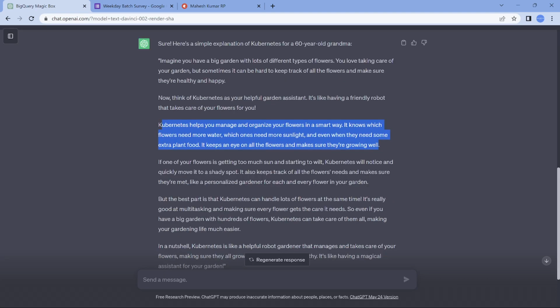So if one of the plants is getting too much sun or starting to wilt, it will notice quickly and move it to a shady place. You also need to keep track of all the plants' needs and make sure they are met, like a personalized garden, a reach for each and every flower in your garden. So taking care of individual things, for example, you can connect this with a pod in a controller object. It could be a deployment, stateful set, cron job or anything. If a pod crashes, because of the self-healing capability, it's going to come up again, right? It does this automatically. That is something you can think of.